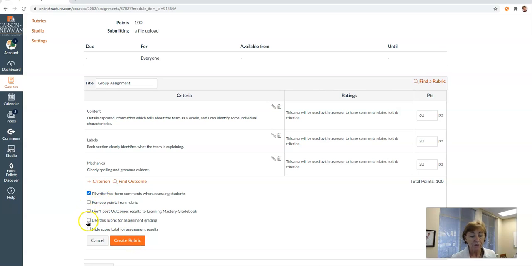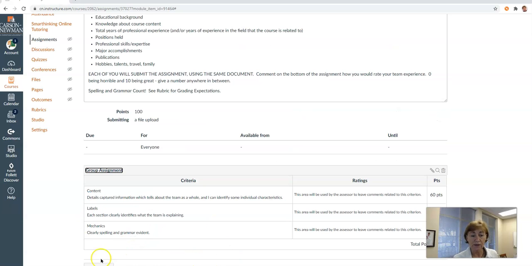Oh, by the way, we do need to use this rubric for assignment grading if we're going to use it with SpeedGrader. If you're not, you can leave that be and save it, and the student will be able to see a rubric range, but the grade may be different than what the rubric says. But this one I'm going to use for grading, so I'm going to go ahead and make sure I use this rubric for grading and create the rubric.